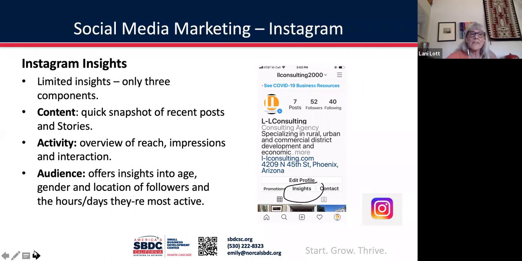And they have 3 different components that you can look at from your insights. You can look at content, activity, or audience. So again, once you get going and you're posting and you're doing stories and you're really growing your followers and you have more people you're following, go in and see how your insights are doing.